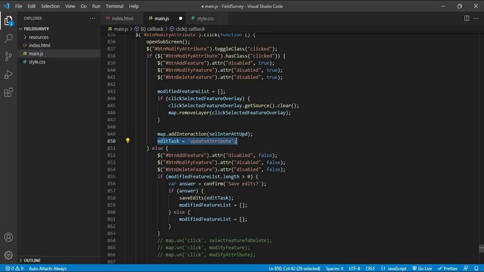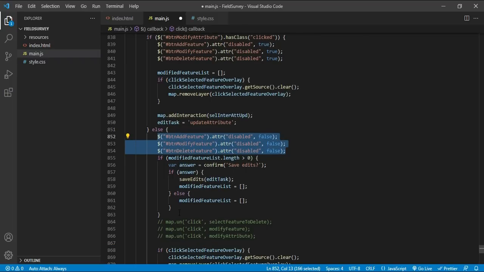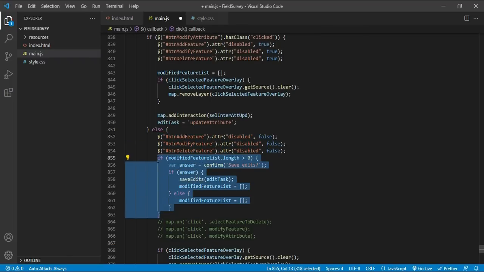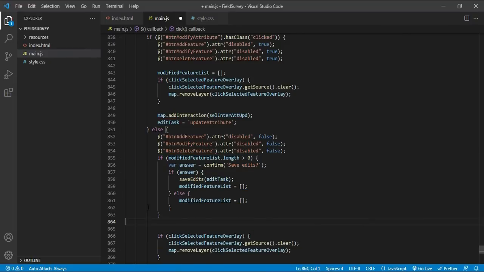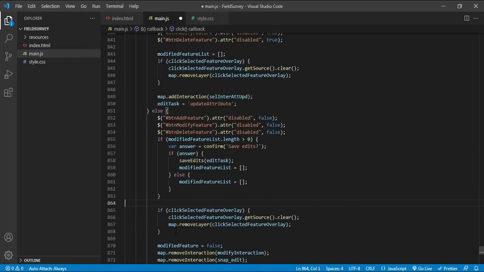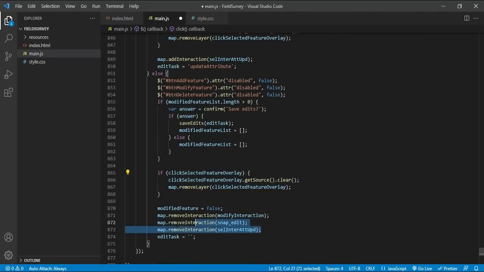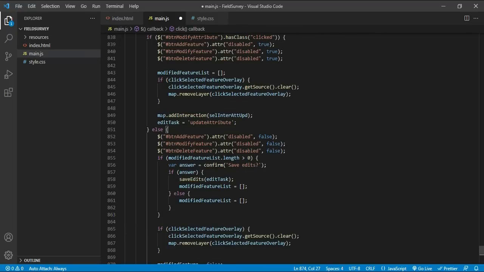But what happens when the user wants to complete the edit attribute, modify attribute task? So other editing functionality should be enabled the way we have done. If there are some existing edits, I want to push it into the database. That is happening here. This functionality is not required, code part, so I am removing that. If there are some already existing selected feature, I want to remove that, and then I want to remove all the interaction if they are there at all. Okay, so now let us understand what is happening here. Map.add interaction, select interaction for attribute update.